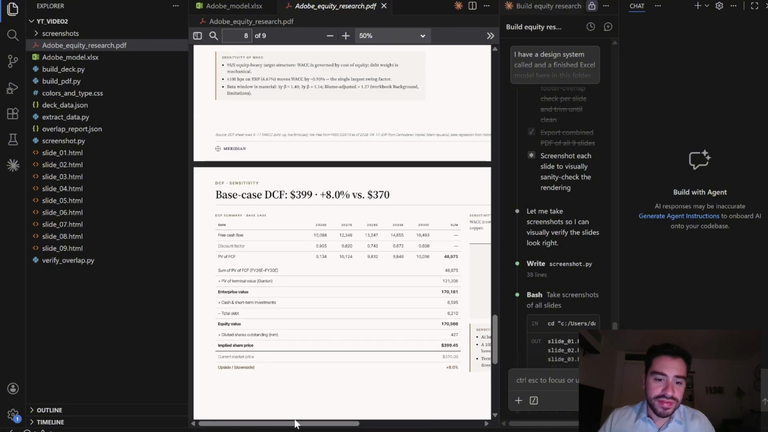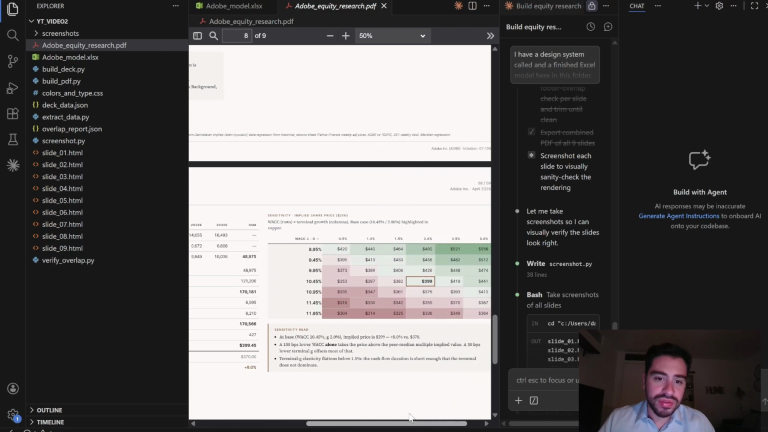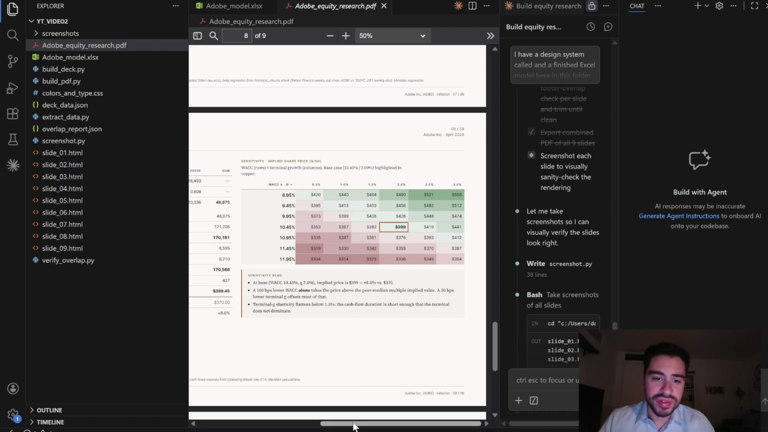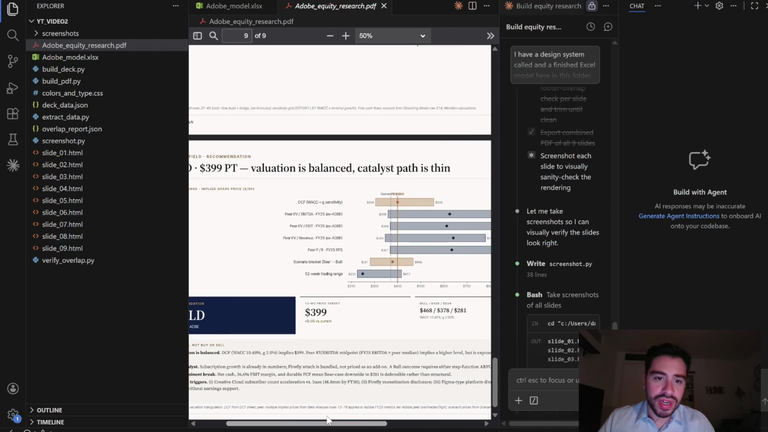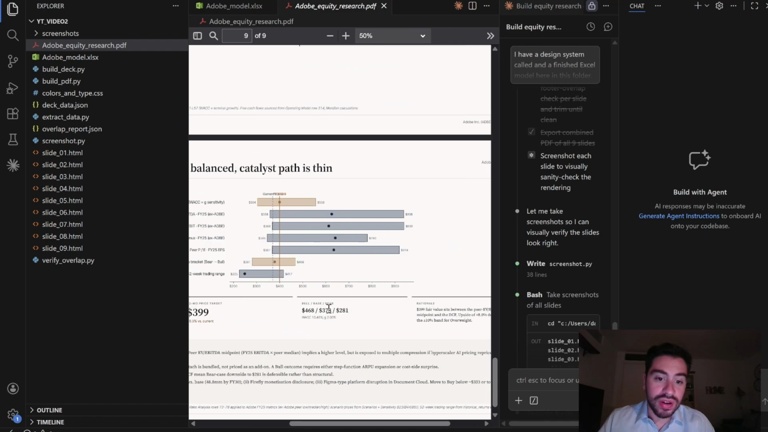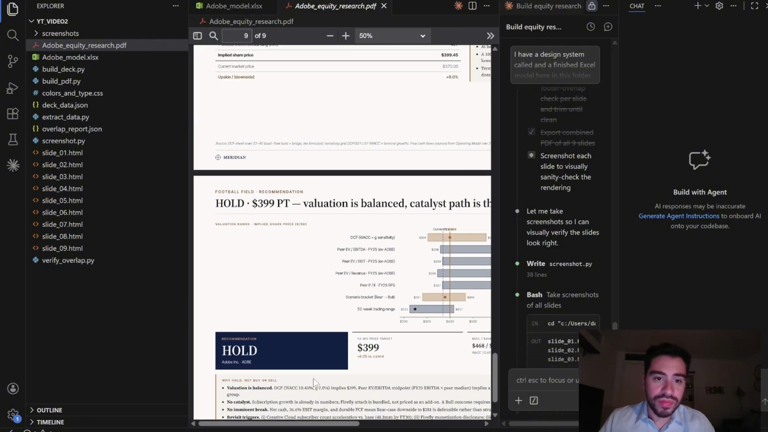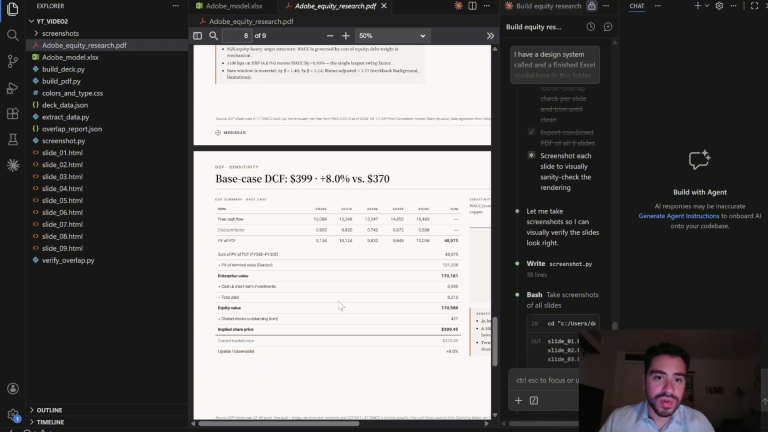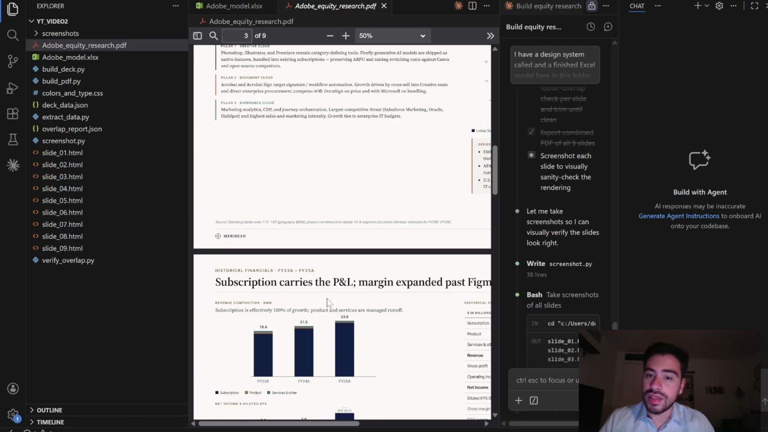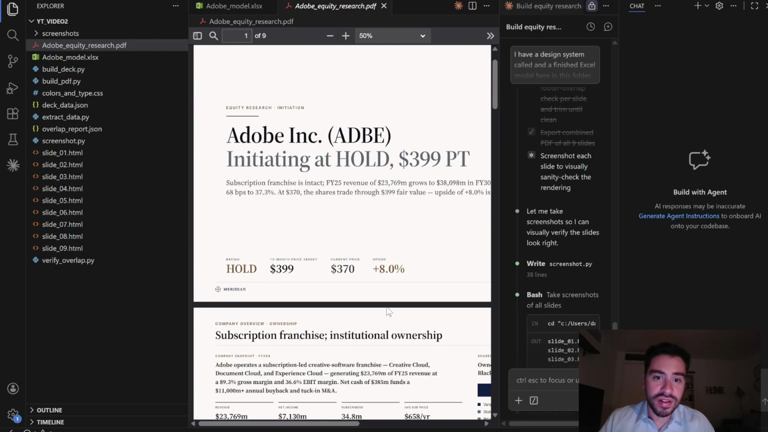Base case DCF, okay, with all the details. Sensitivity analysis when you change the WACC and the growth rates. Final recommendation, and yeah, it's not getting a lot of details about the bull, base, and bear. Okay, for an initial one, for example, one that was never worked on, it's fine. It just needs to be adjusted more, like the prompt and the design itself.